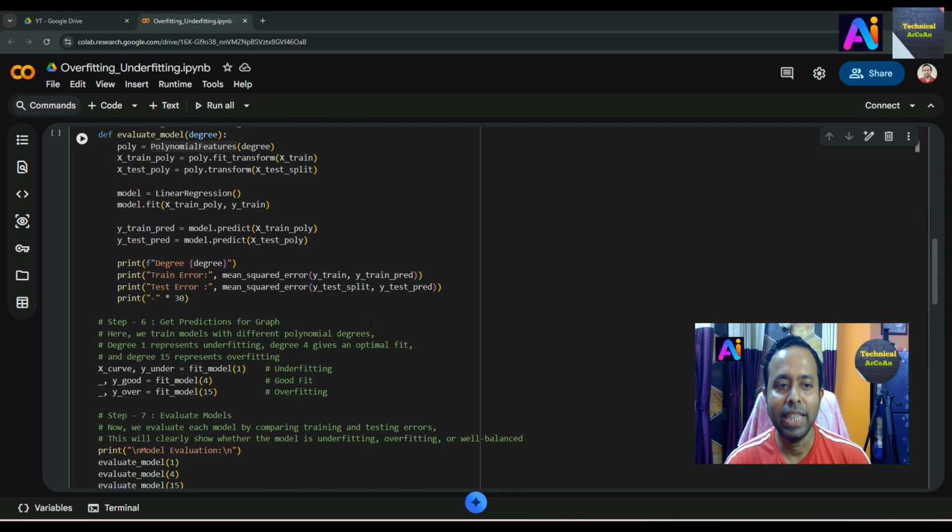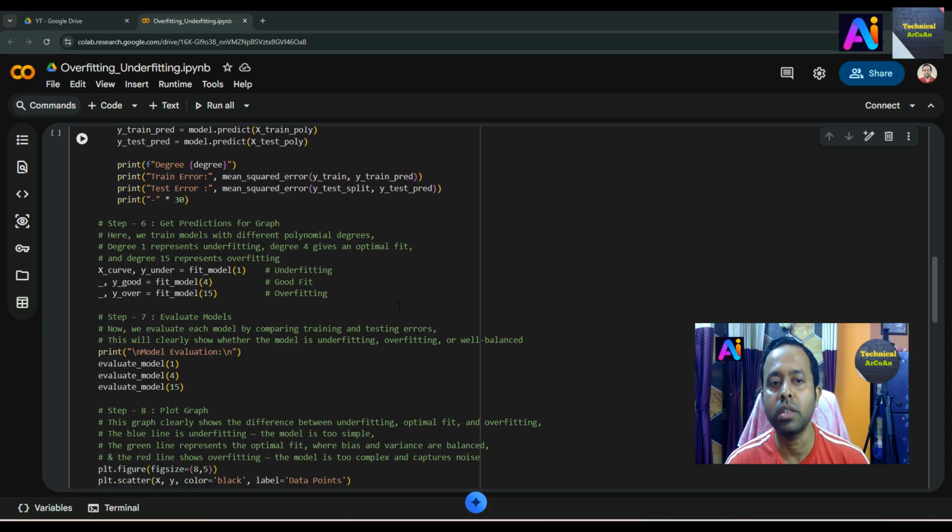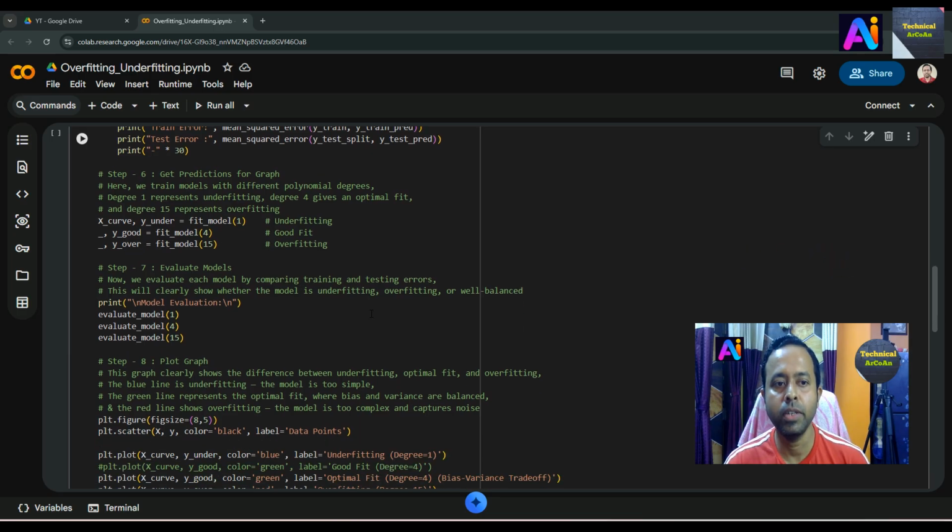Okay, and then we go for step 6, get predictions for the graph. Here we train models with different polynomial degrees. Degree 1 represents underfitting, degree 4 represents the optimal fit, meaning the bias-variance trade-off, and degree 15 represents overfitting. So we present here 1 for underfitting, 4 for good fit, meaning bias-variance trade-off, and 15 for overfitting.